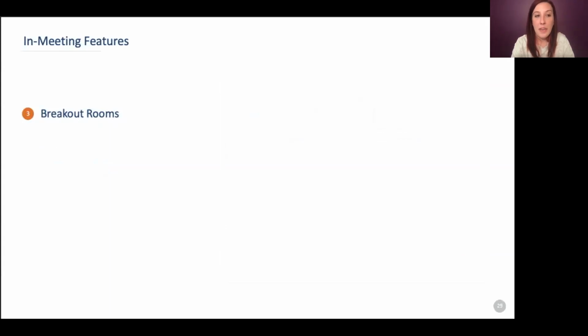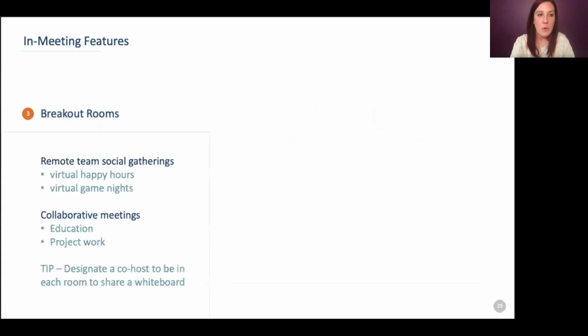Okay, so breakout rooms. Breakout rooms are really great for a lot of different things. They're really great for large team social gatherings because you can put people into smaller groups where they can have more meaningful connections. And then they're also really good for collaboration meetings, because you can take your team and break them down into smaller groups where they can go away and talk about a topic. They can even collaborate on a whiteboard together and then come back to the main room to present the content that they've talked about.